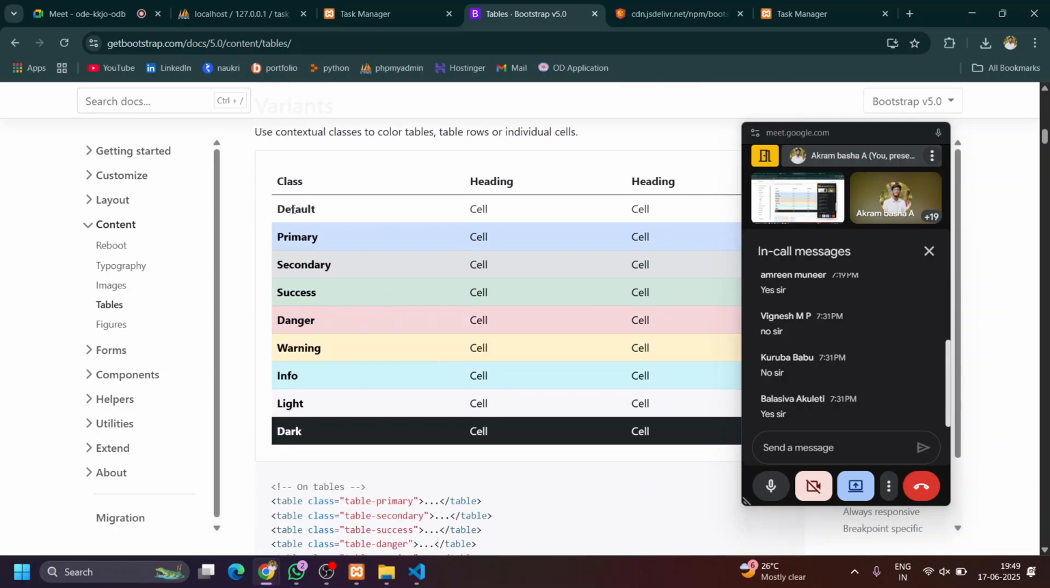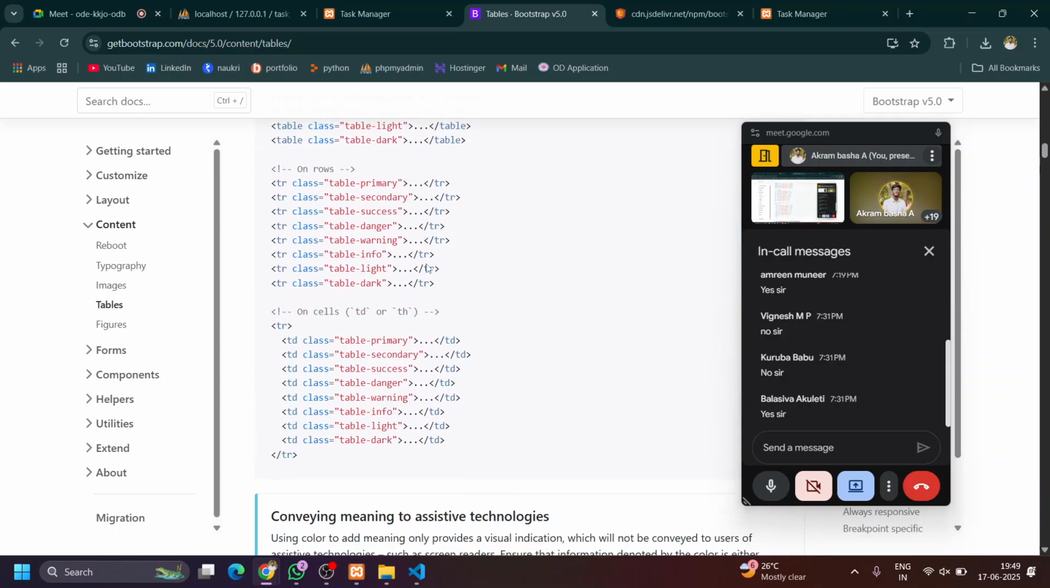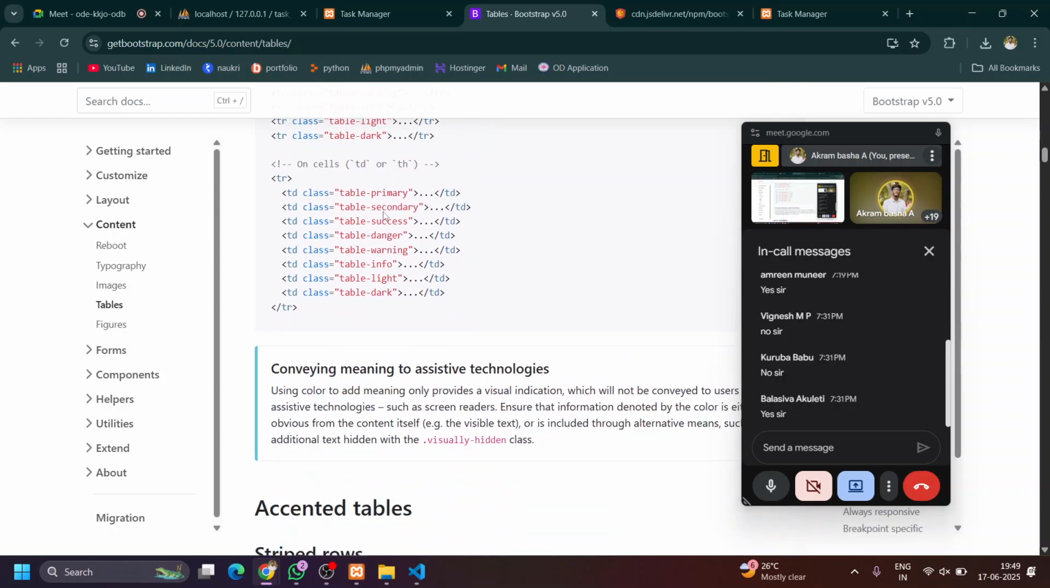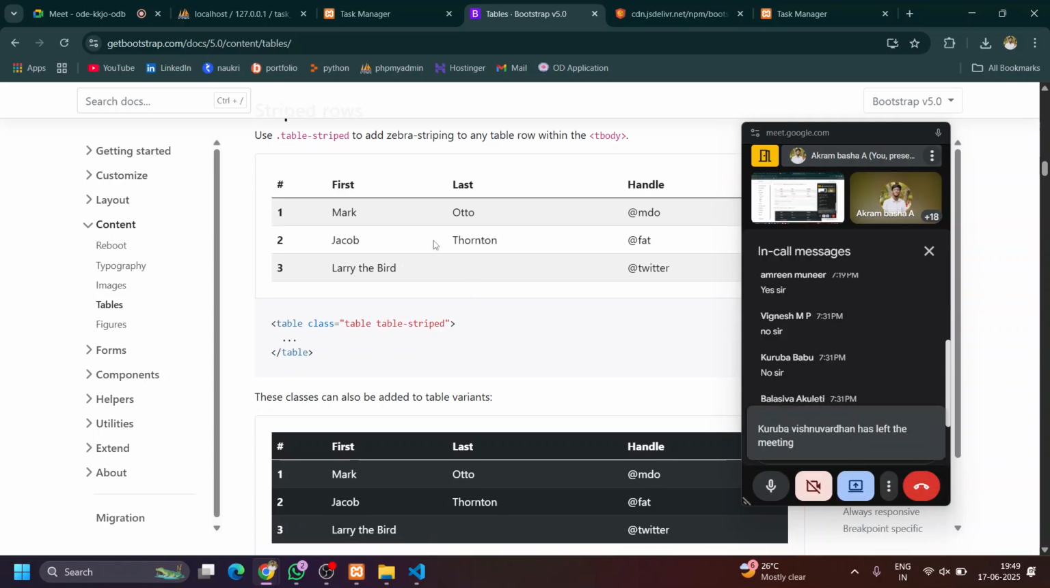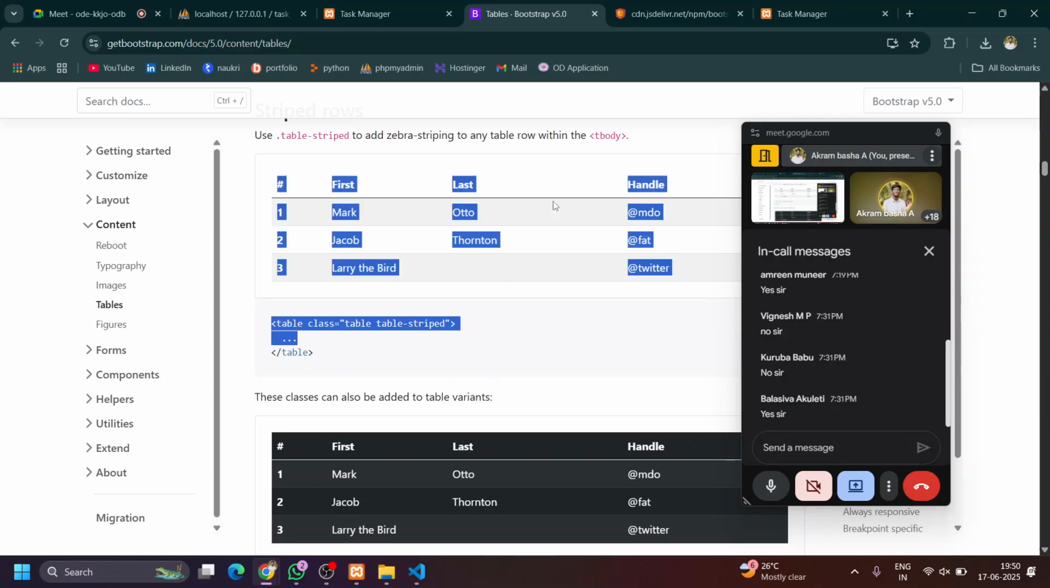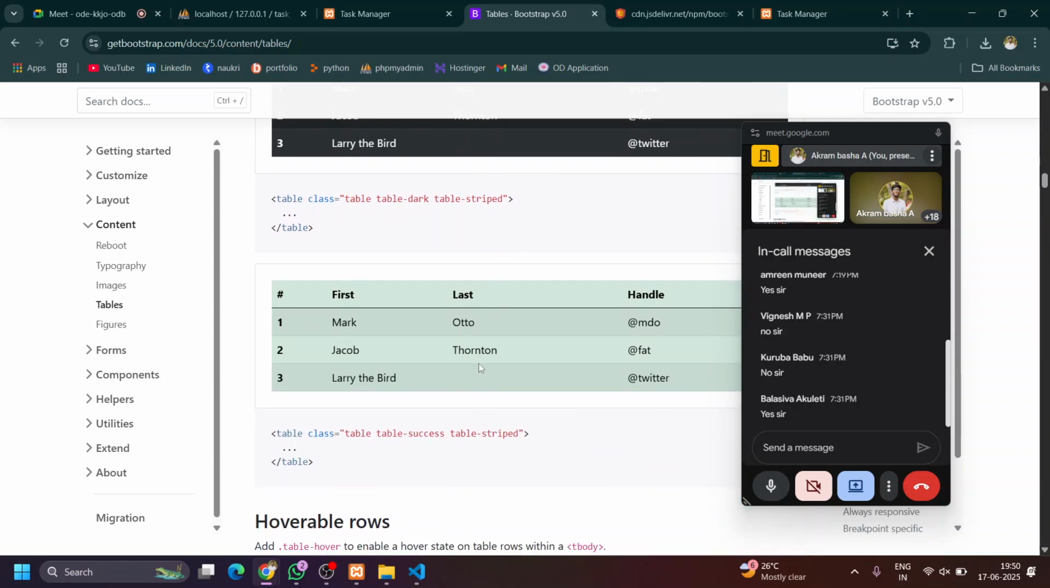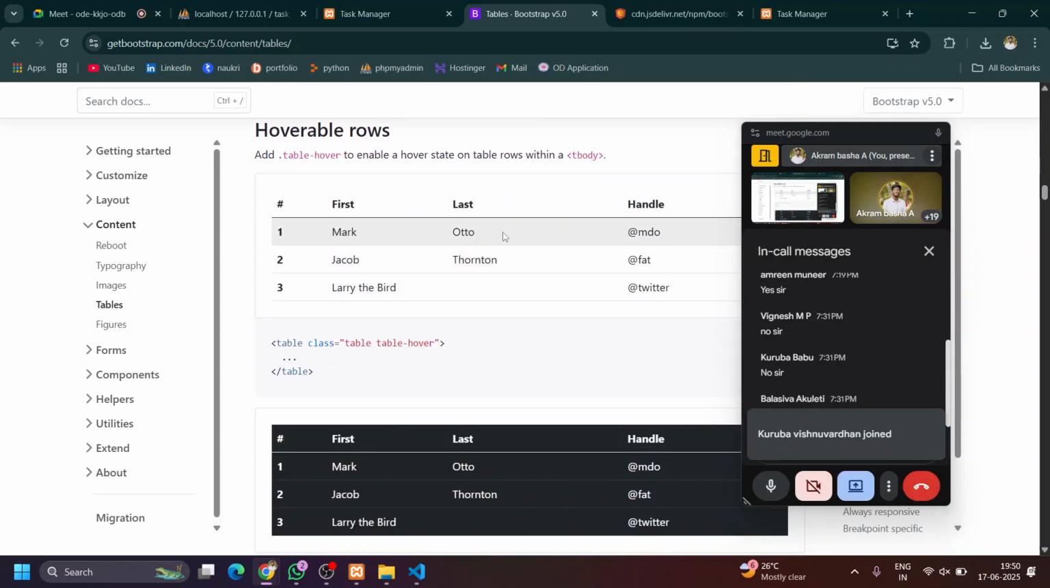If you mention primary, you will get this color, and secondary colors. These are all colors: table-primary, table-danger, and all. For this type, one row will be in this color, another row in a different color, another row in a different color. For this particular UI, you have to mention table space table-striped. You can see there are so many. On hovering, the animation changes. For this type of table, you just have to mention table space table-hover.